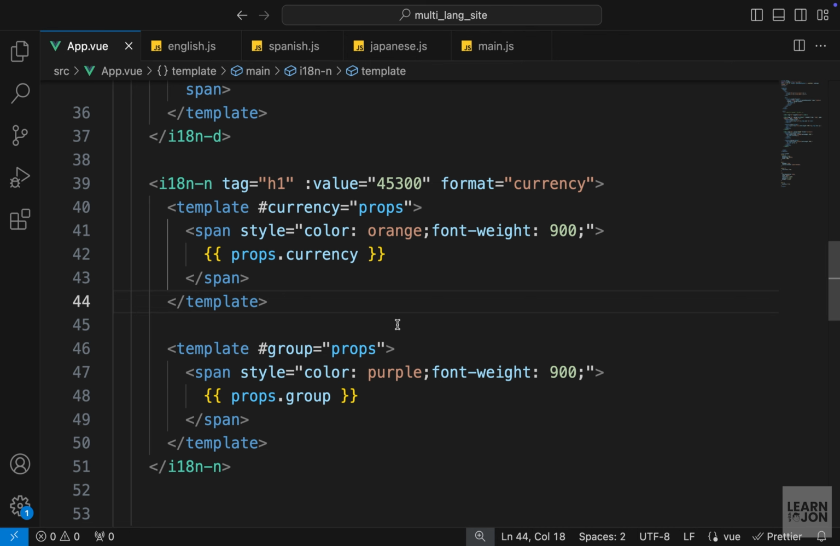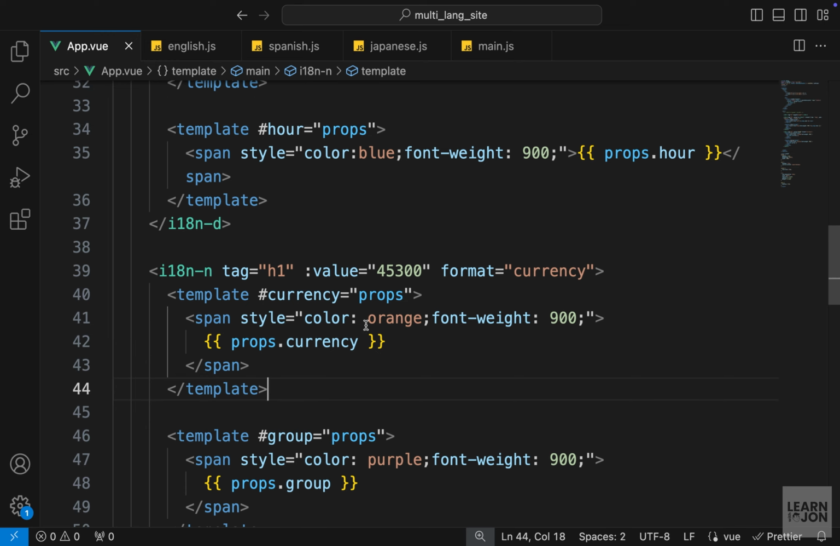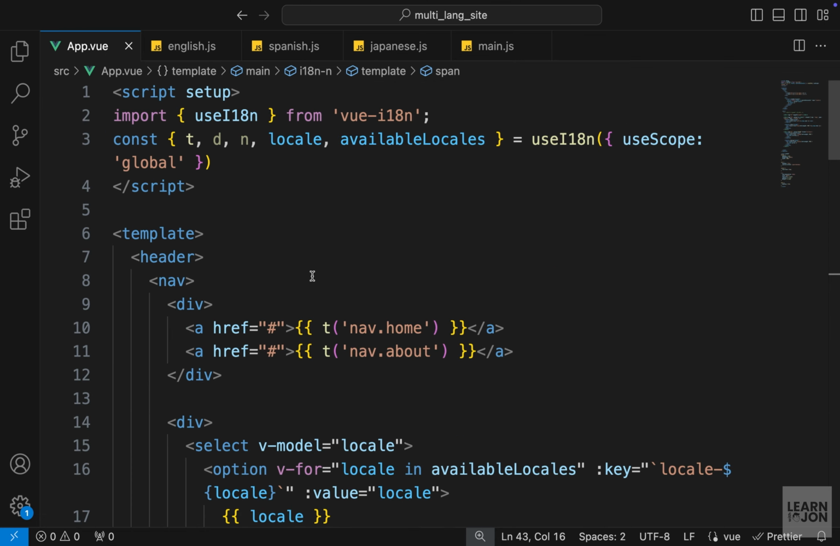So I recommend reading the documentation and learn more about these custom components if you want to use them and how you can grab different parts of a date or a number format. And we are almost done with this series. I just want to talk about the difference between Composition API and Options API and other ways we can use all of this in our application, which we will do in the next video.